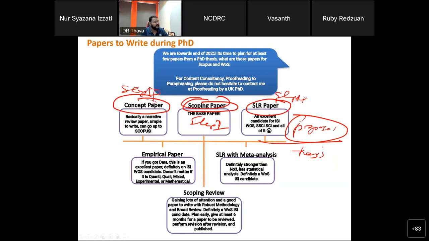Then this one is in the thesis phase in the far corner. I think it's step number 10. After step number 10, you can write empirical paper and meta-analysis. Step number 10 also. Then you can write another scoping review paper.